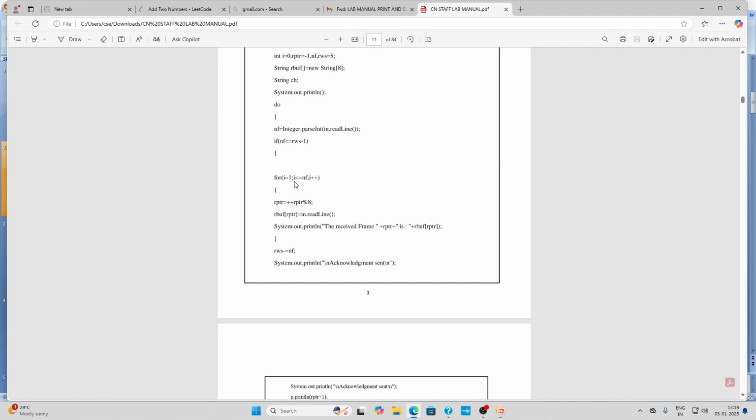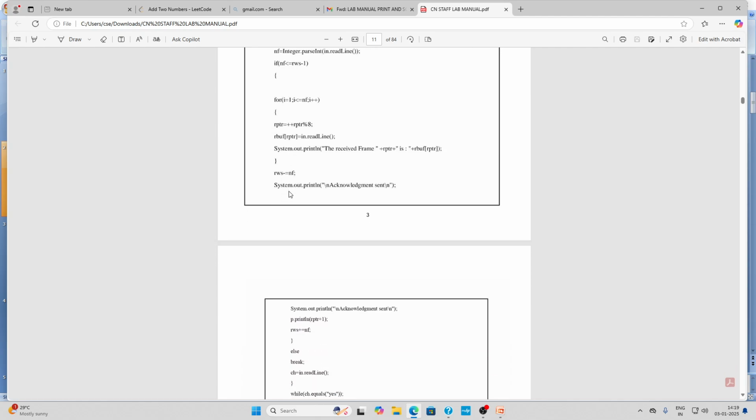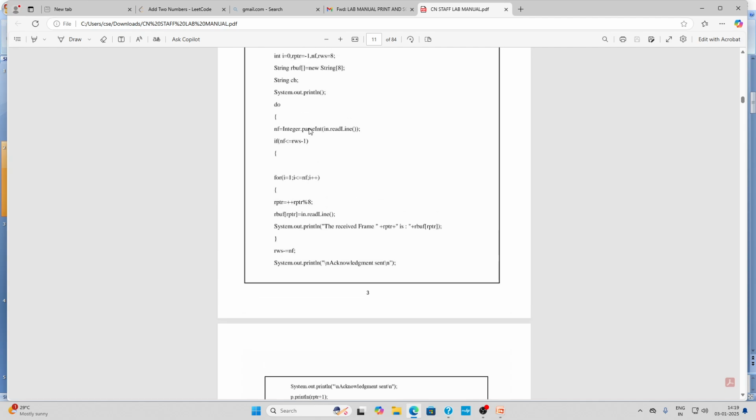Next we have to check the window size and process the frames. Here you have to check if the number of frames to be received is within the window size, that is, not more than 7 frames. If the number of frames exceeds the window size, it prints an error and terminates.